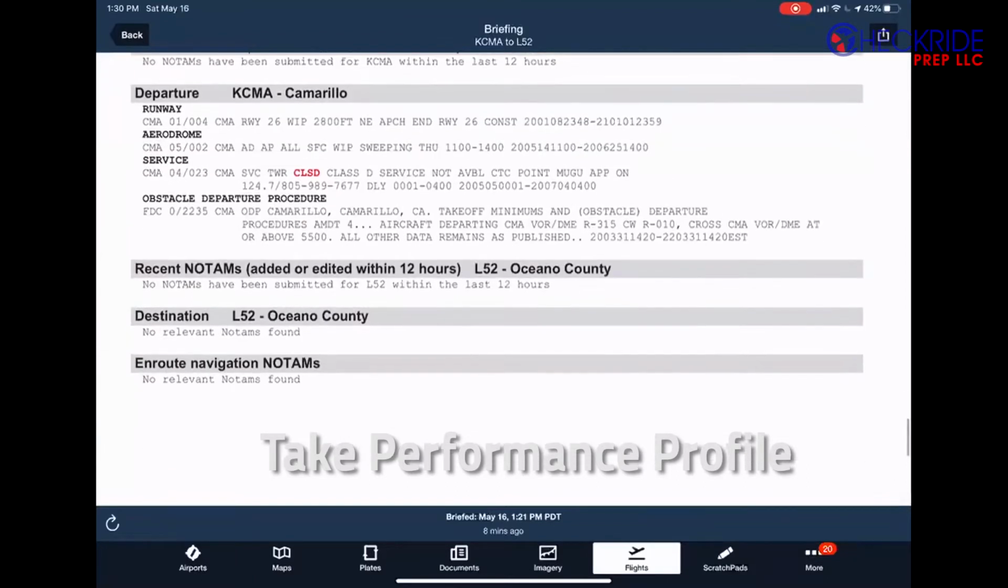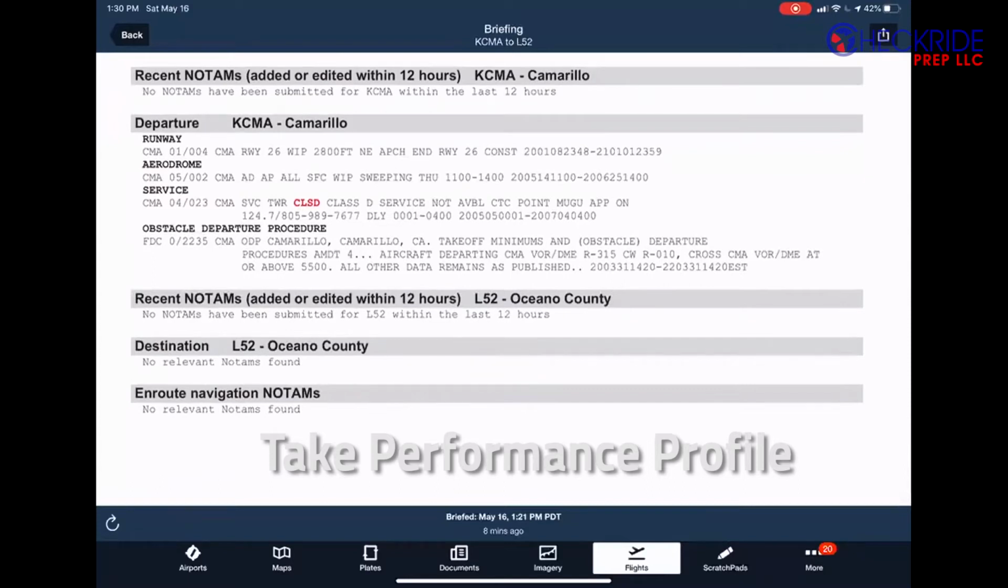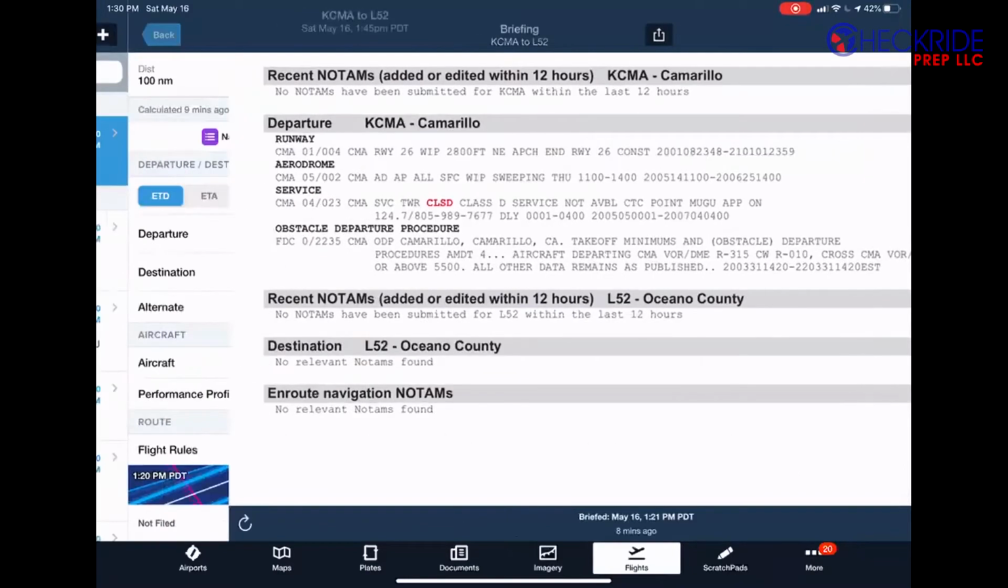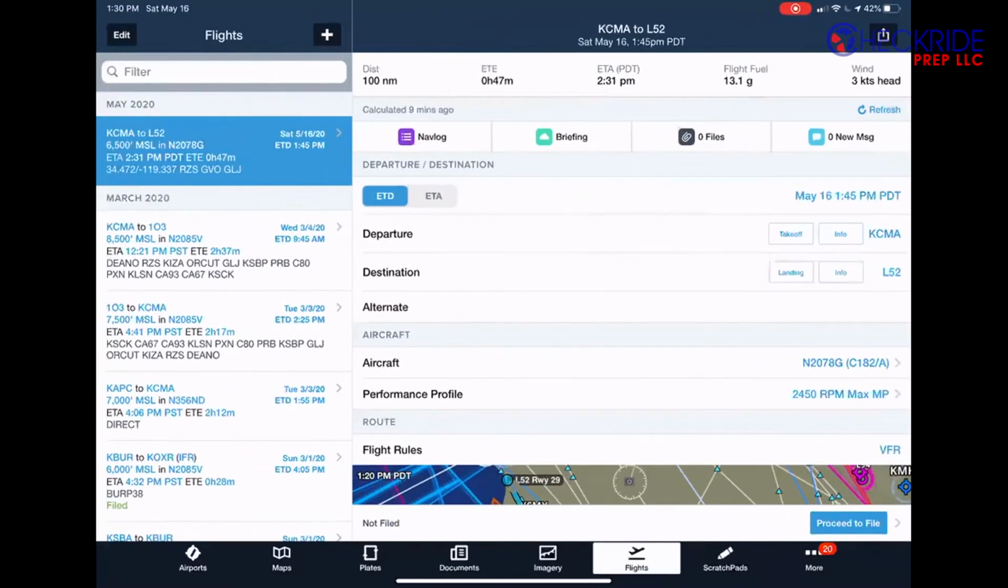All right, so we've looked at the briefing. We have our weather briefing, so go ahead and go back up to our top left, and we're going to click on back. If there are any files associated with this, we can have those files there, any messages, things like that. Not necessary.